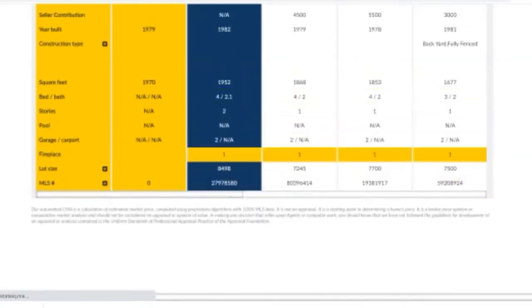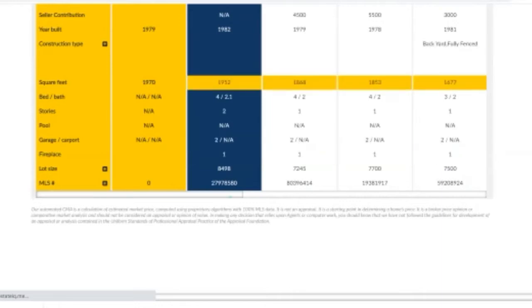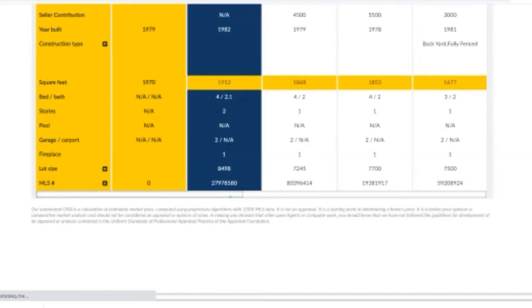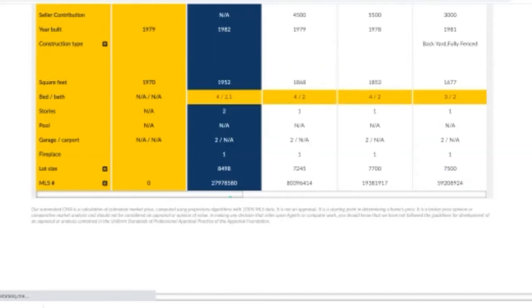So this one, 1952 square feet, very, very similar. This is a 4-3. These ones are 4 bedrooms. Ideally, we want to compare a 3-bedroom with a 3-bedroom, but as this is 4 bedrooms, at least one of those bedrooms is small enough to be considered an office. I guarantee you it's only going to be a 10 by 10.